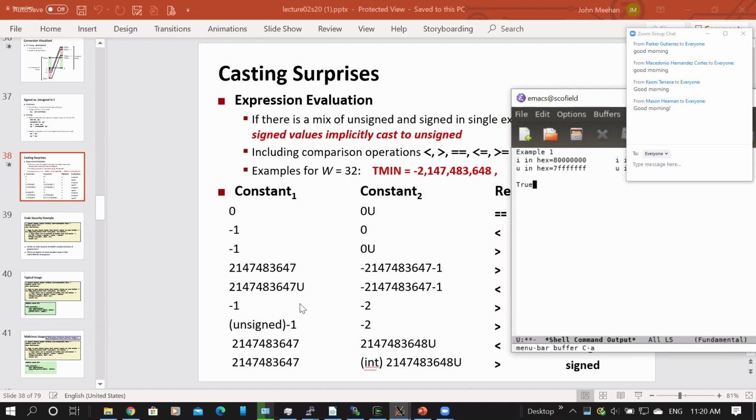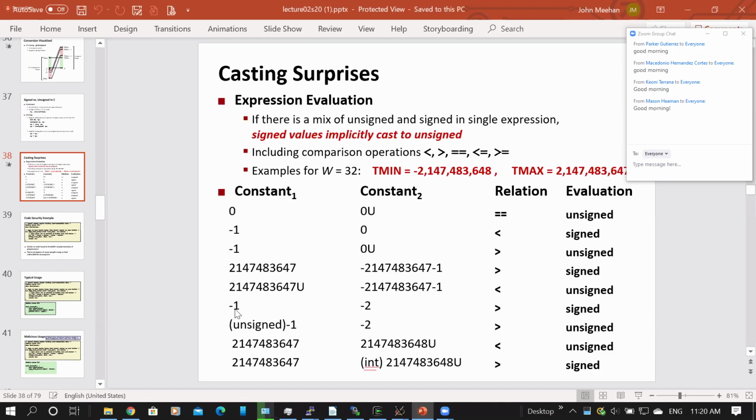What about this one? -1, that's a signed quantity, a two's complement thing, right? That's a two's complement signed thing. So there's no mixed mode business going on here, right? And I'm saying, is -1 greater than -2? What am I going to get? True.